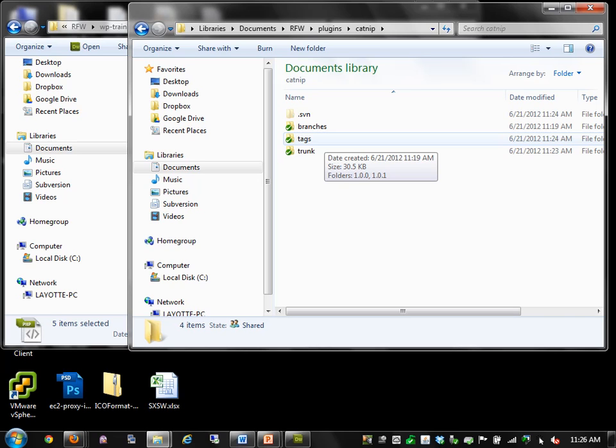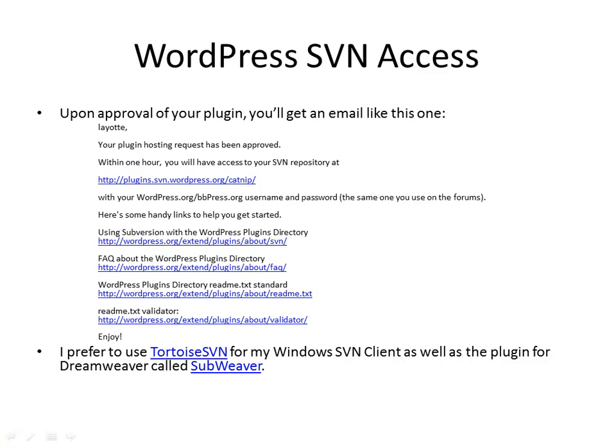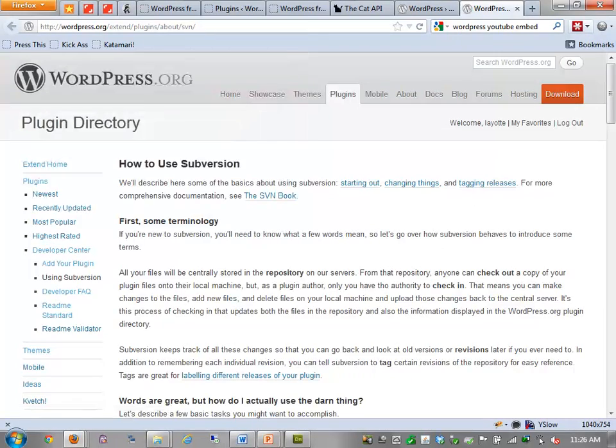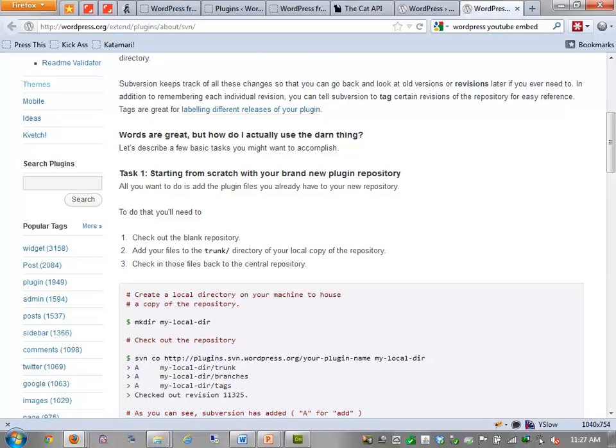Is your repository linked to this? Basically, it's part of Subversion. And there's some good documentation on Subversion, SVN, on the WordPress site, how to use it, terminology.